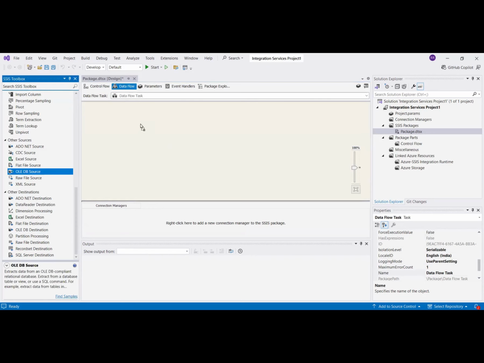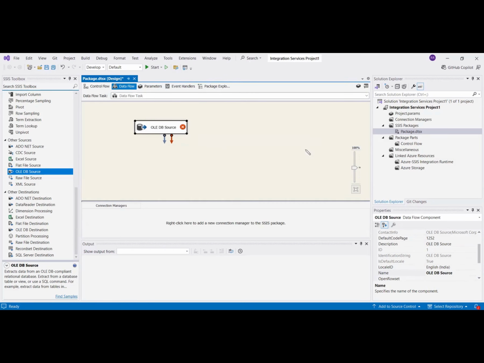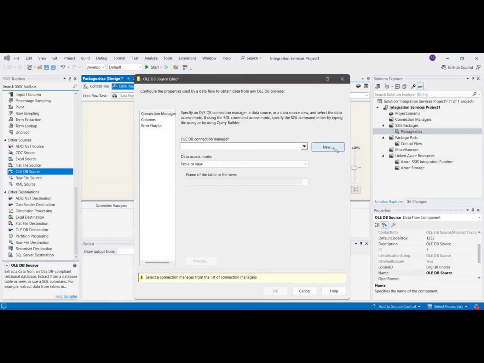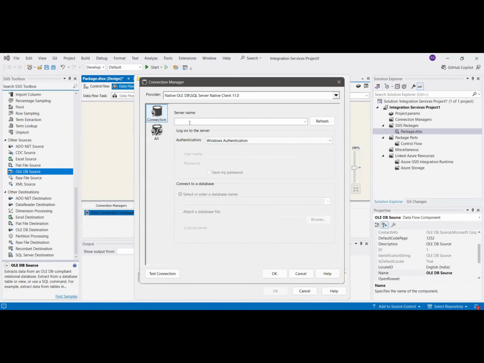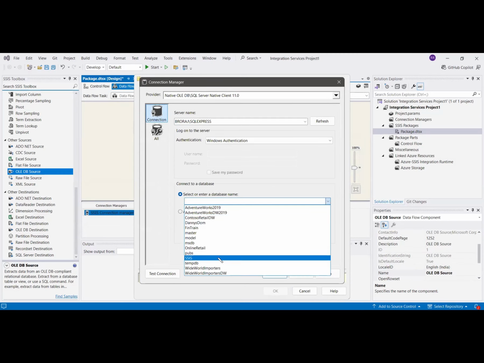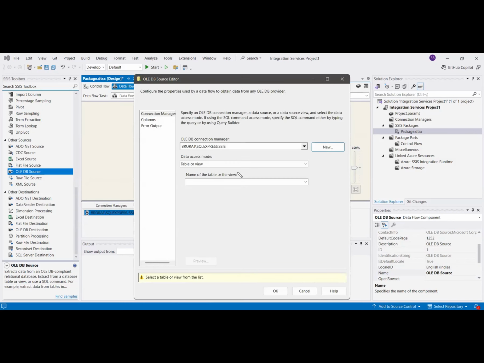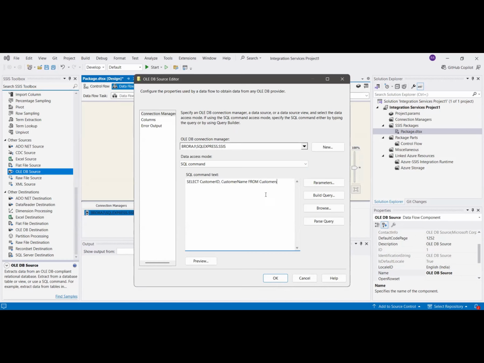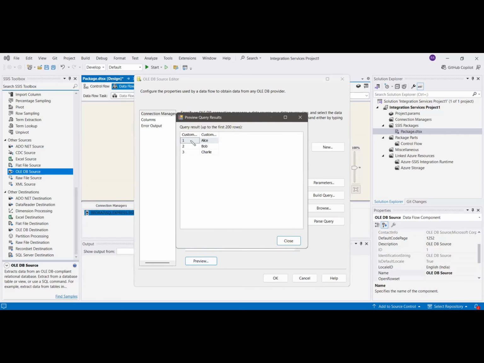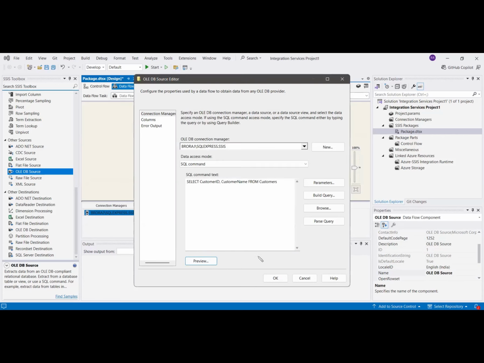We need to create 2 OLEDB sources. The first one we are going to create is for the customer table. So select the OLEDB source and then select a new connection. You can select new and create the connection. You can write the server name here and select the desired database that you are going to use. I have a database called SSIS, and we are going to use that. You can test the connection also and select OK. Now instead of selecting the table, we are going to select SQL command. Here we are going to give: select customer ID, customer name from customer. Then you can select preview and see the customer ID and customer name from the customer table, and you can select OK.